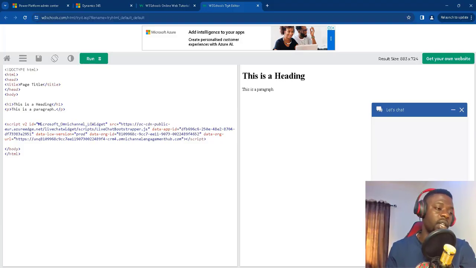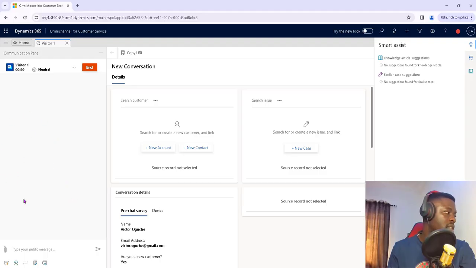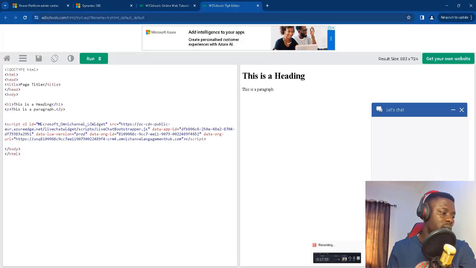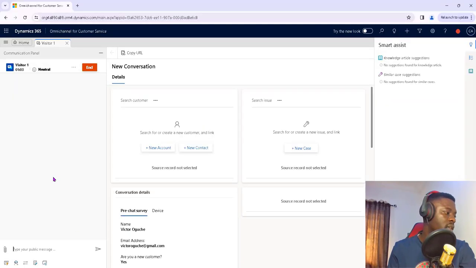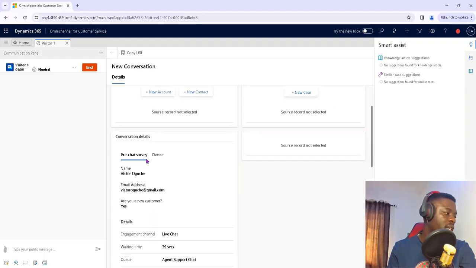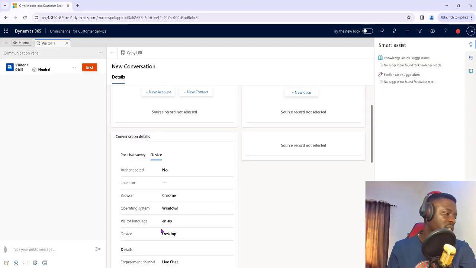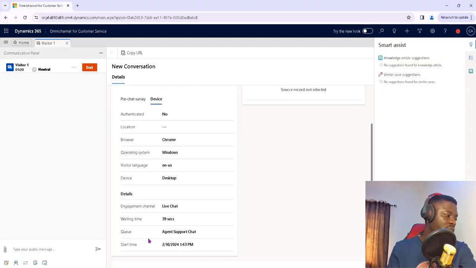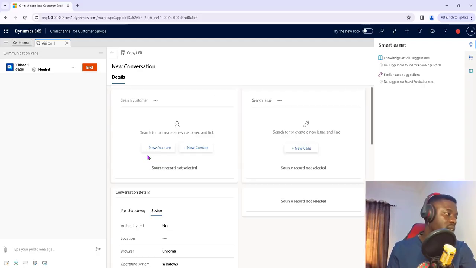If I click on enter, when you come down to your CRM agent, you see the communication from the customer pop up here. It sends to the agent. Also, you can see the pre-survey questions that we're asking. So they are already here. You could also see the device the customer is using in regards to chatting with you. So different businesses could use that for different use cases as it may be.